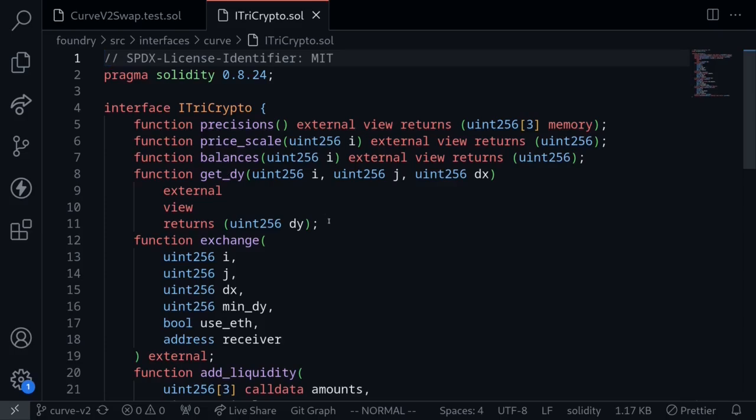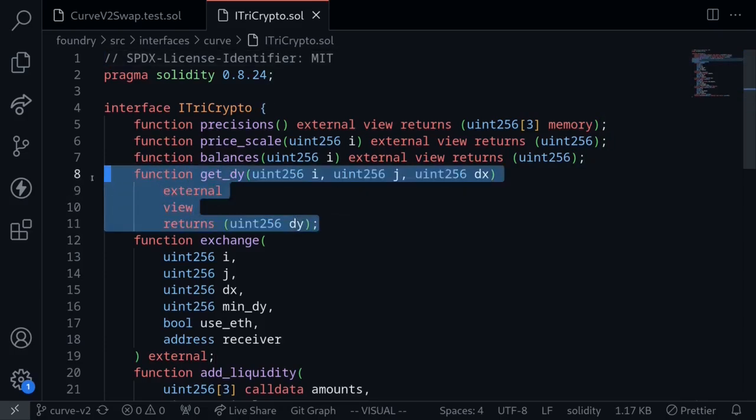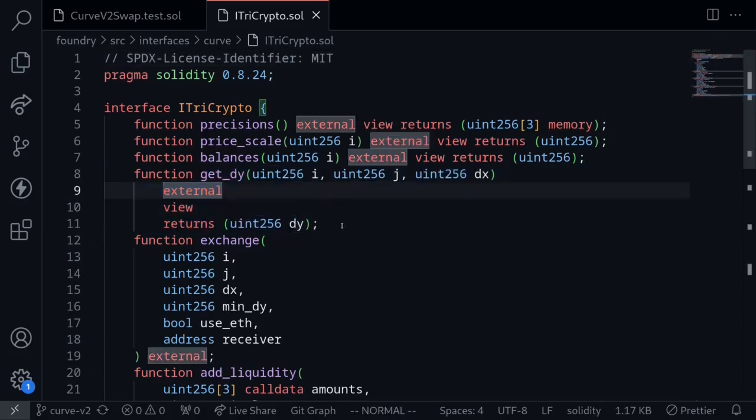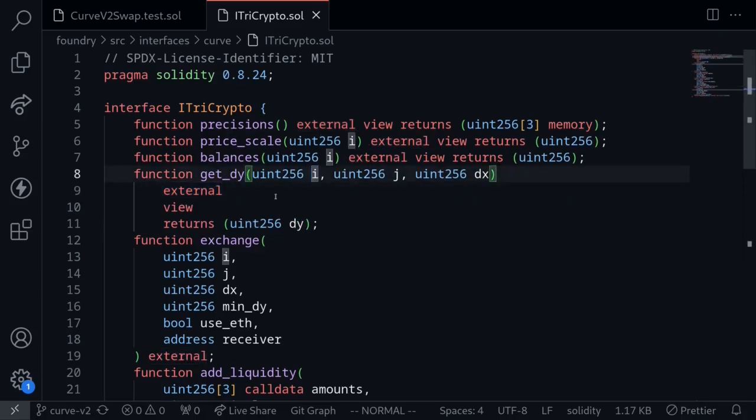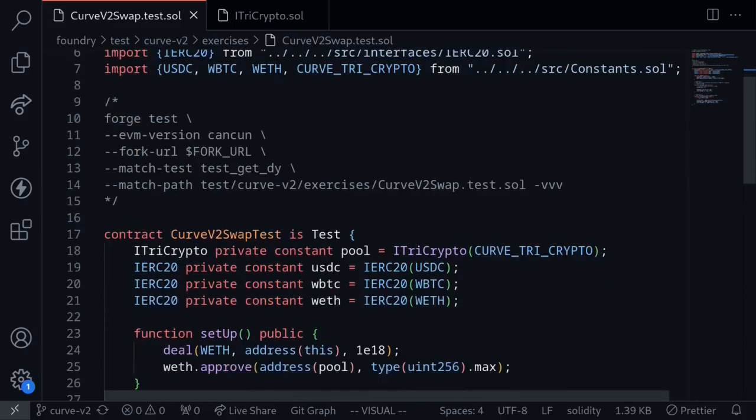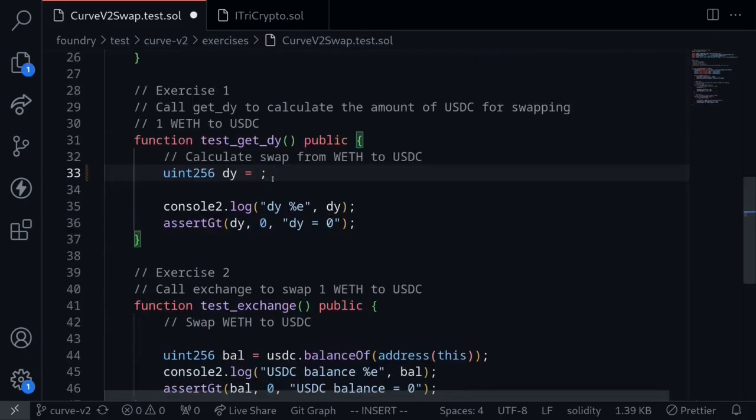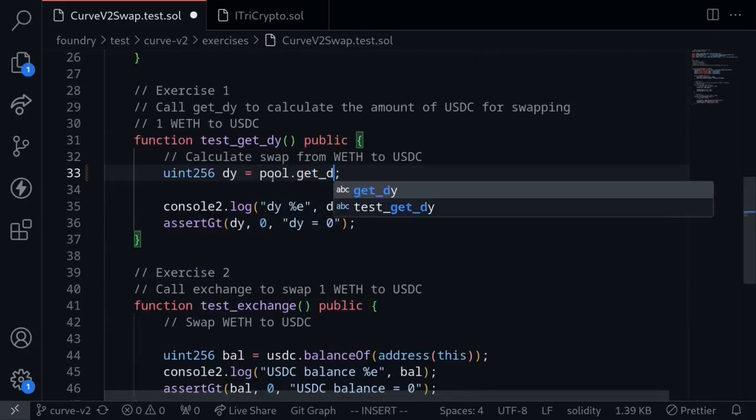And to call the function get_dy, you'll need to call this function. For the input, it's going to take in the index of the coins. i will be the index of the token to put in, and j will be the index of the token that will go out. And dx is the amount of token to put in. Okay, so going back to our exercise, here we'll need to call pool.get_dy.